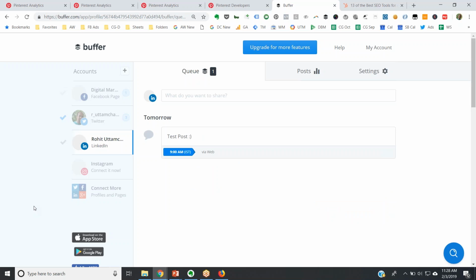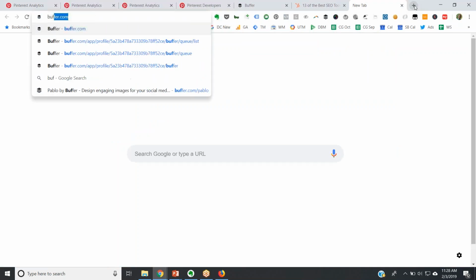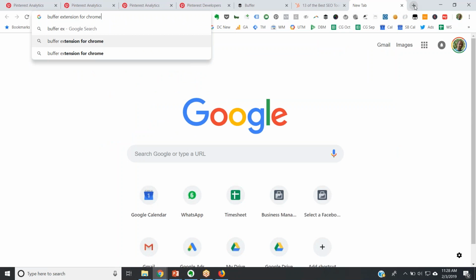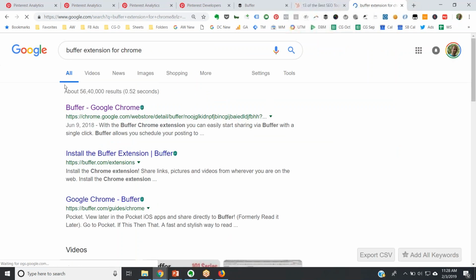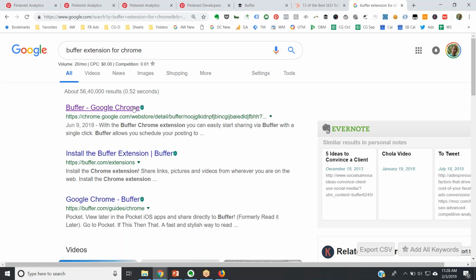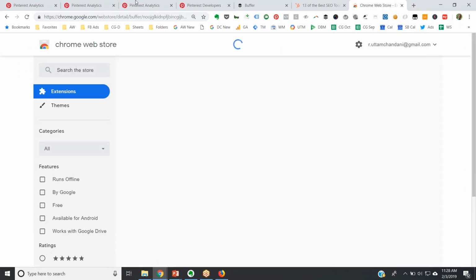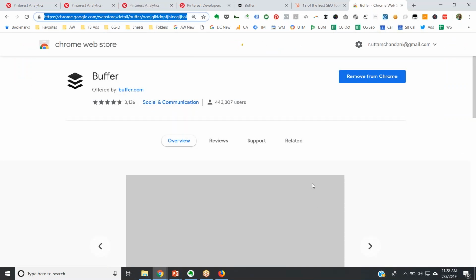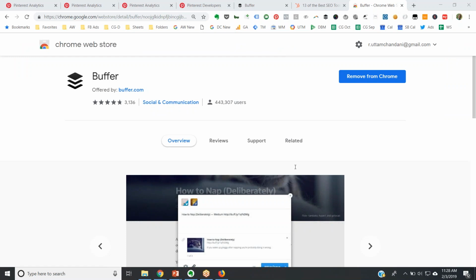So this is how you can use Buffer to schedule. But what makes Buffer even more powerful is the browser extension for Buffer. If you just Google for Buffer extension for Chrome, you will find this Chrome extension, which you can add to your browser, which will make Buffer even more powerful for you. So that's the link. Those of you using Chrome can add that extension.